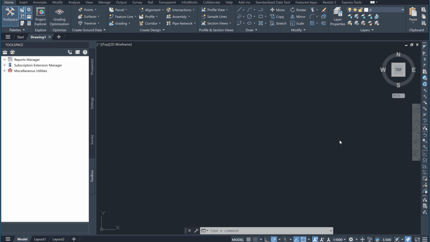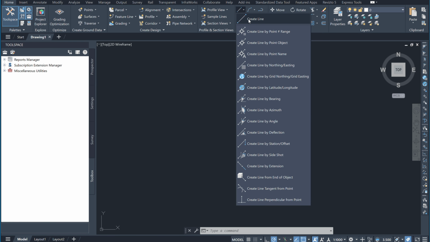Have you ever spent way too much time drawing property lines, road edges, or survey boundaries manually in Civil 3D? Or maybe you've been using the regular AutoCAD Line command and wondered, why does Civil 3D have so many different line tools? Well, in this video, I'm going to answer that question.